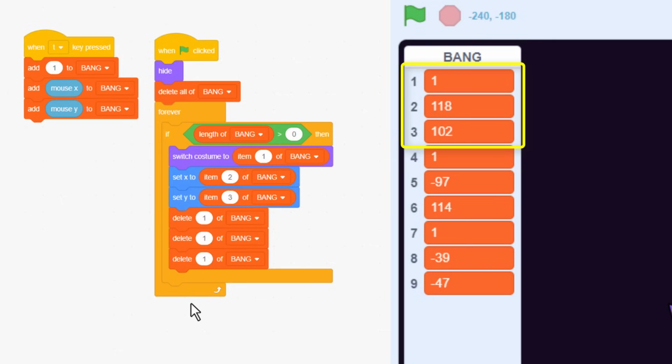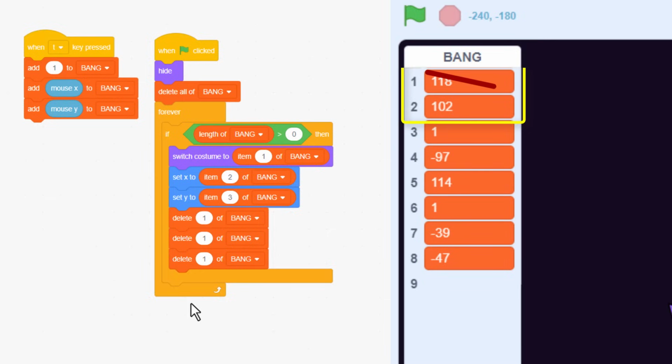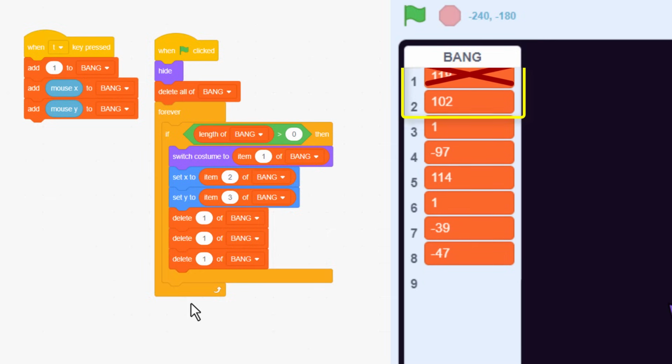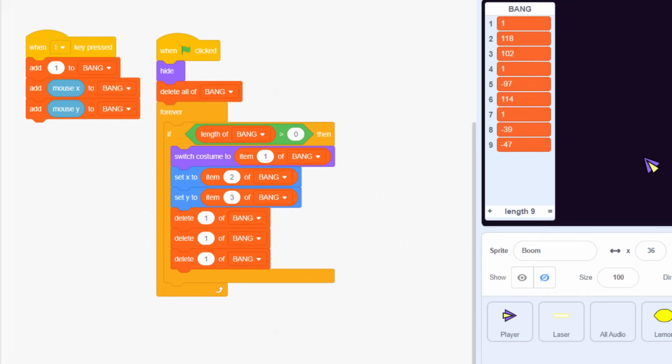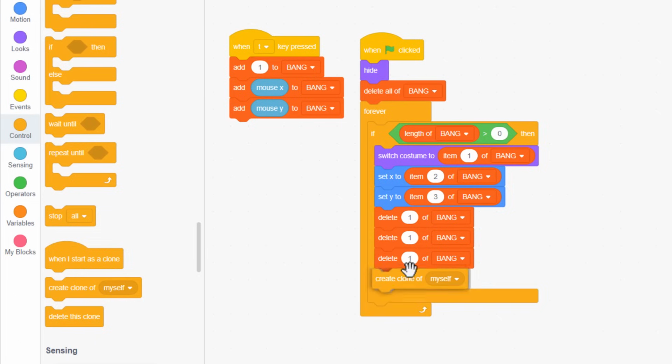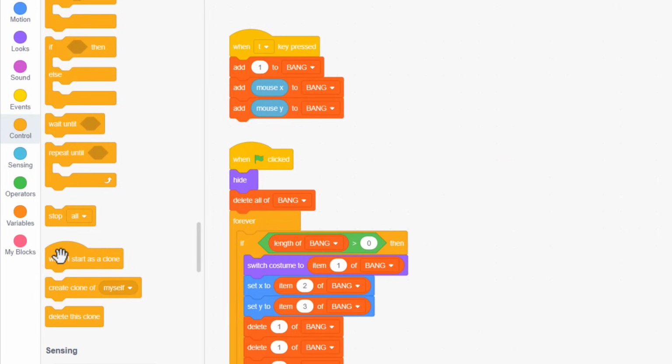I know that doesn't sound right at first glance, but once you realise that deleting item 1 causes the rest of the items in the list to shuffle up a row, then you can see that deleting item 1 again makes sense, and we can do this 3 times to remove the top 3 items. Cool. Now create the clone of myself to start off a new boom sprite clone, with the costume and position we have just set. If there are more items in the bang list, then this loop will go around again and create another clone. We can almost test this, but we must make the new clone visible first.